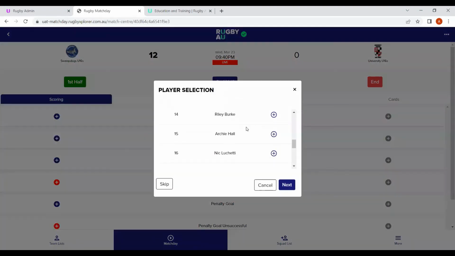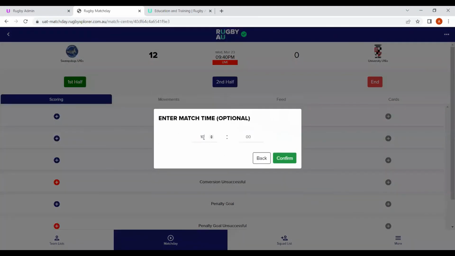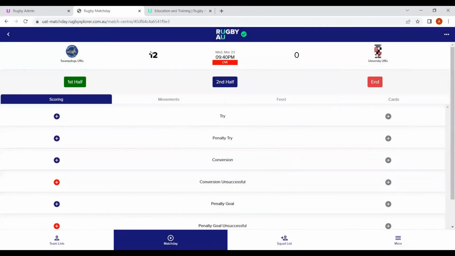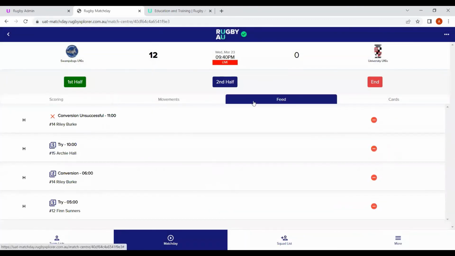If we add in another try to Archie, 10 minutes. But this time the conversion was unsuccessful at 11 minutes. So we can see that the score is calculating and the feed is updating as well.